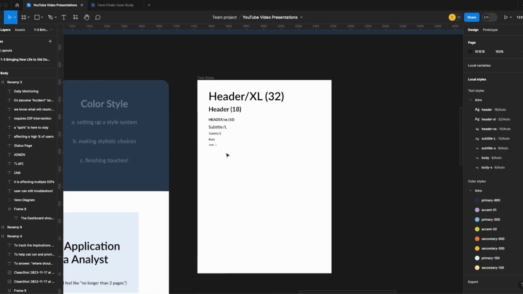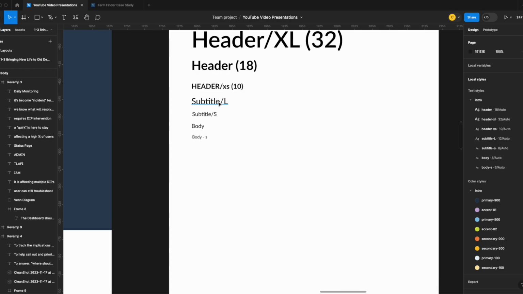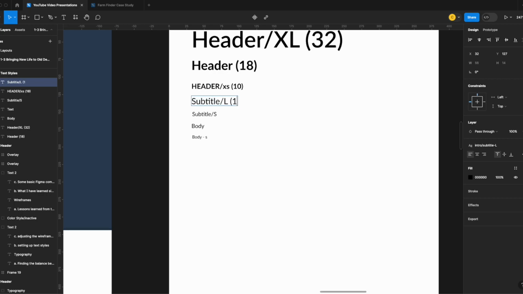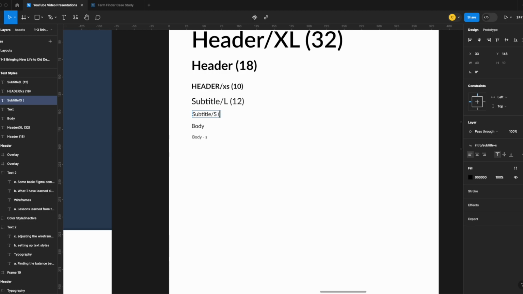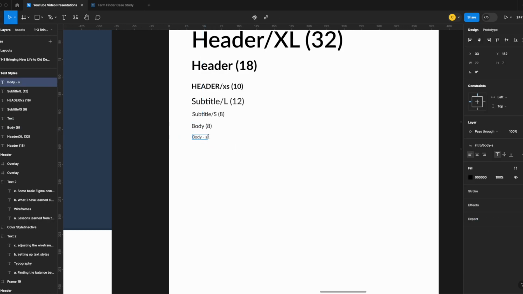The one thing that I will do is go ahead and add the sizes as well. So this was 12, this was 8, body is 8, and then this is 6.